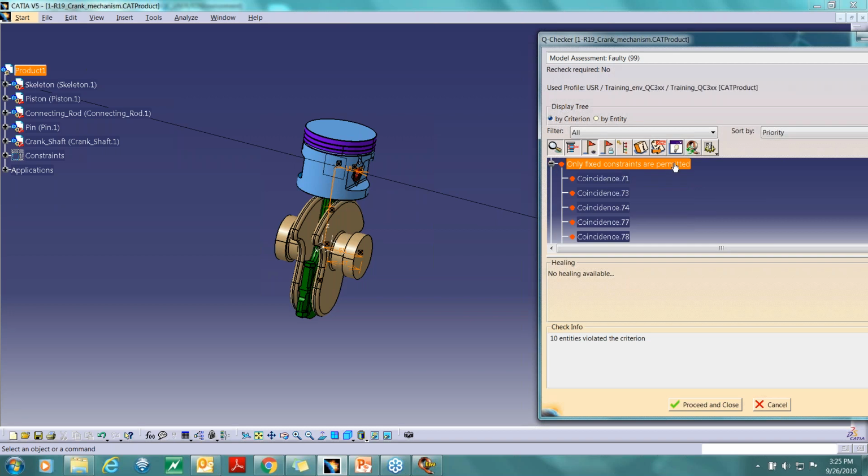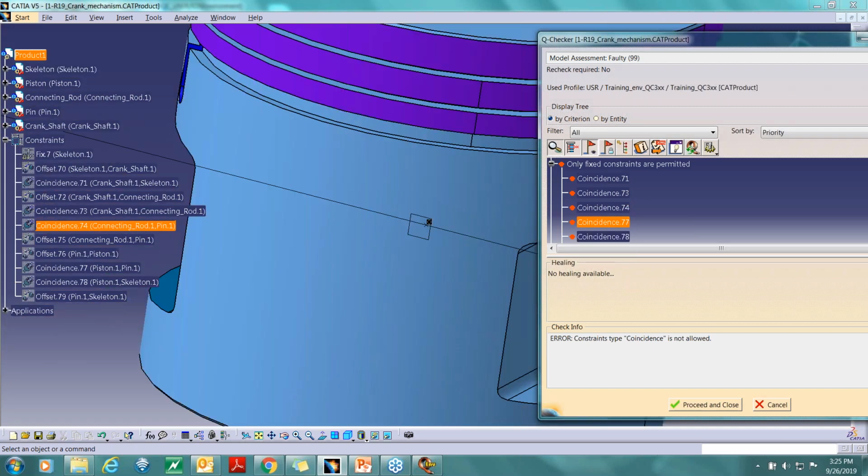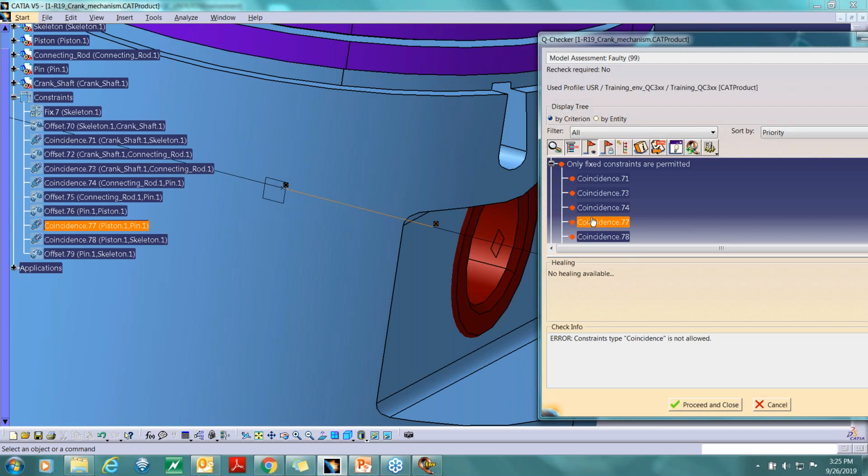So here only fixed constraints are permitted. Here the constraints are violating the criteria. It's not allowed because we did not allow this kind of constraint in our profile check.